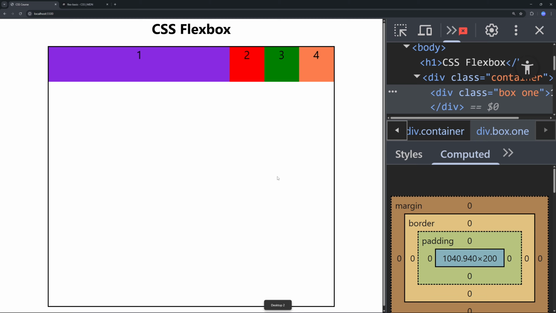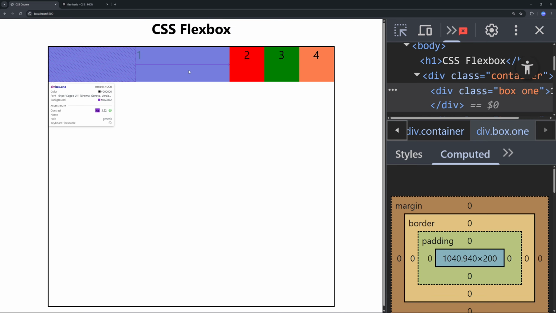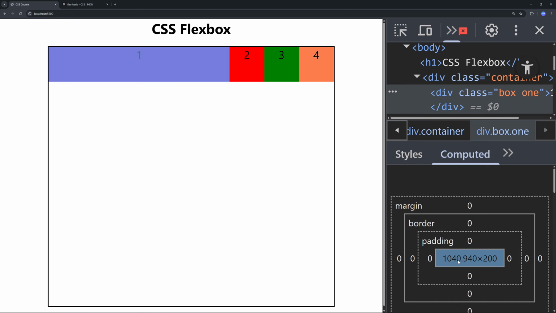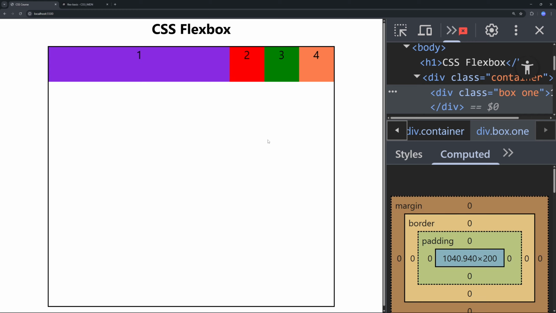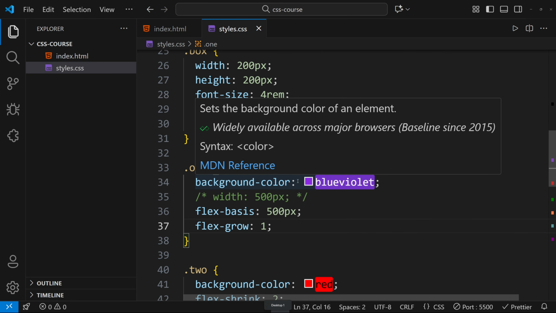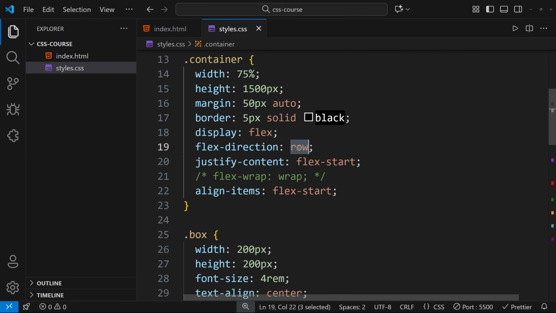Now as you can see, our item has a little bit more width. The width is 1040 pixels and the height is 200 pixels. So what is happening here? Initially it started with the width of 500 pixels and then it expanded to take up the space which was available. The same thing will happen if I set the flex direction to column.